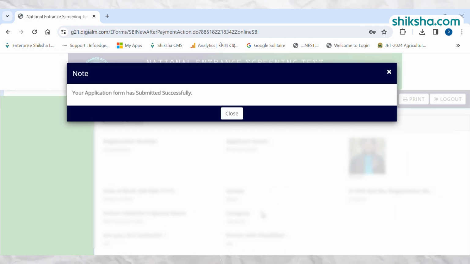Download and print the application confirmation. This was all about the NEST 24 application process.